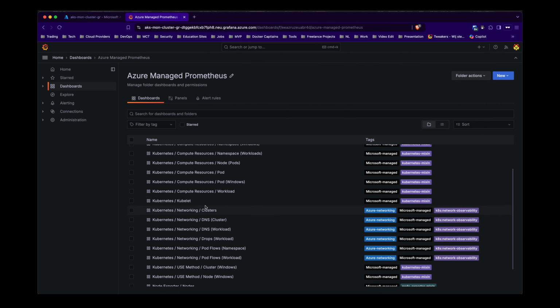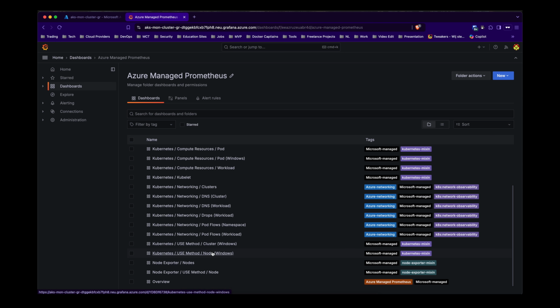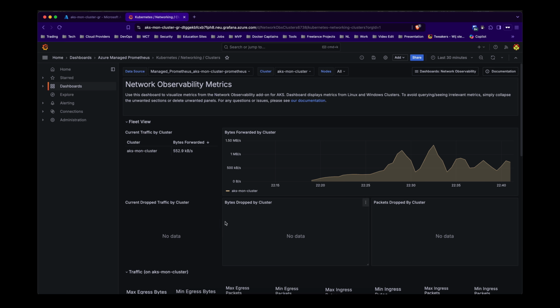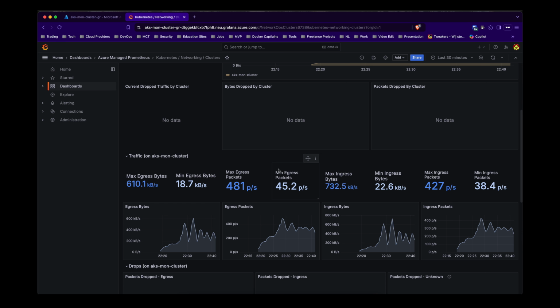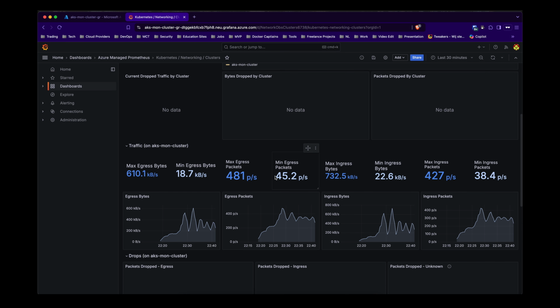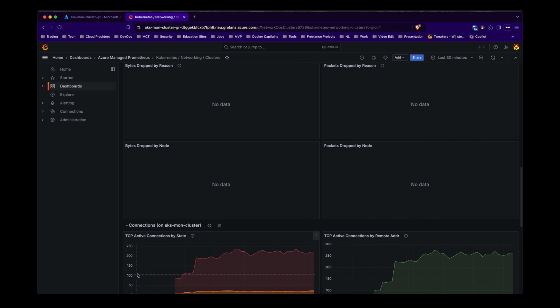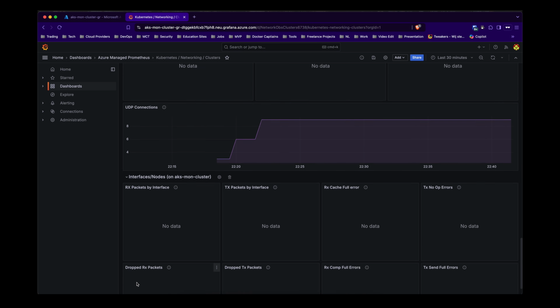Then additionally, you can see cluster related and network related dashboards. There are multiple network related dashboards as well. So let's take a look at the cluster network, right? You can see individual node wise, or you can select all the nodes as well. You can see max egress, minimum egress bytes, and whether any packets are dropped while the transmission is going on. Then interface level metrics are also there.